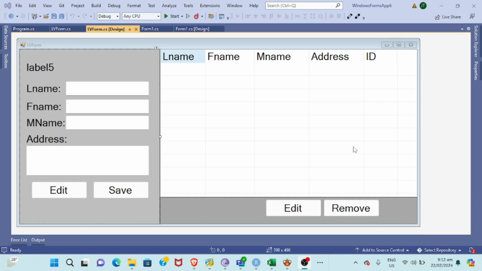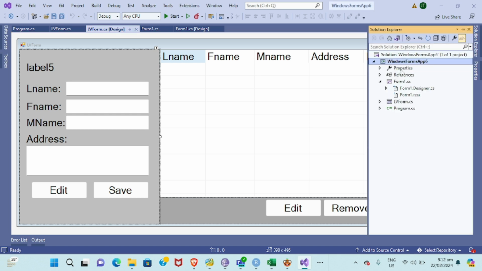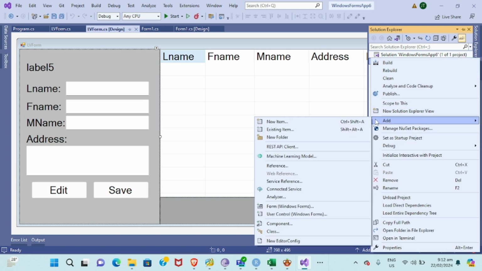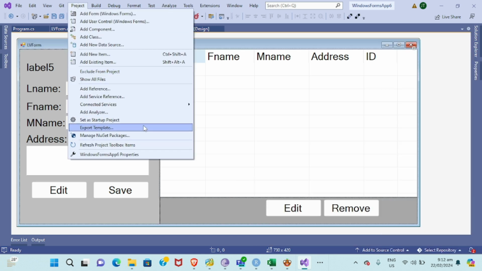In Visual C# or Visual Studio, the creation of a class is very simple. You need to go to the Solution Explorer, right-click, and add item, which gives you an option to add a new item, and then select the class. Another option is to go to the project and then add new class.